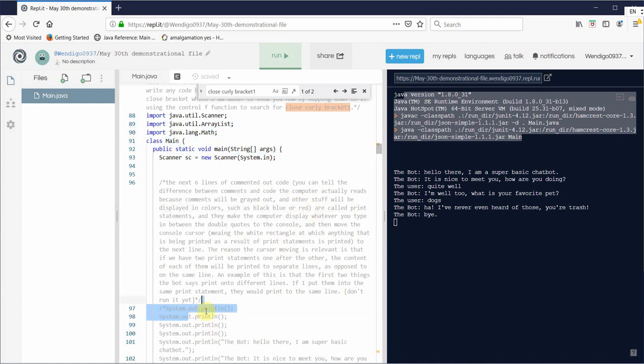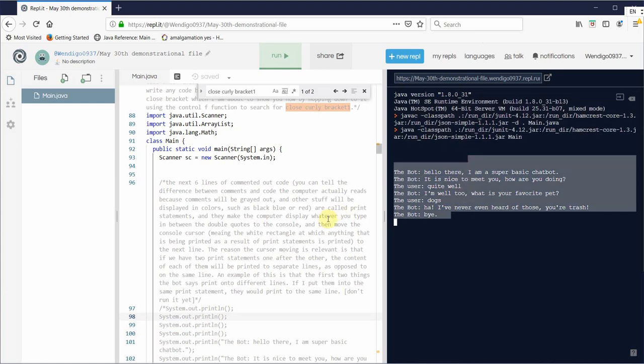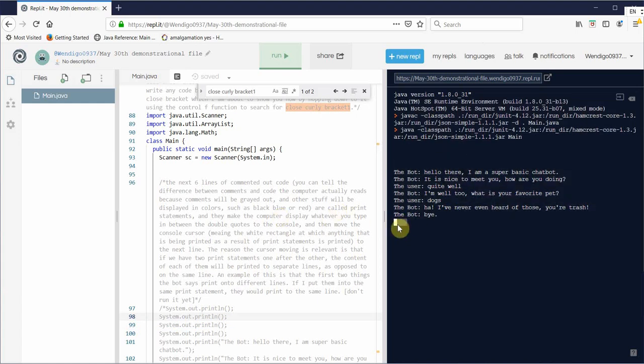And these lines here are called print statements, and they make the computer display whatever you type in between the brackets to the console. It makes it display it here, and then it moves the console cursor, meaning this white rectangle, the position of which is where any print statements that are executed print, meaning whatever the computer is displaying as a result of the program being executed is displayed starting from this white rectangle, so that this white rectangle moves to the next line after one of these print statements is executed.